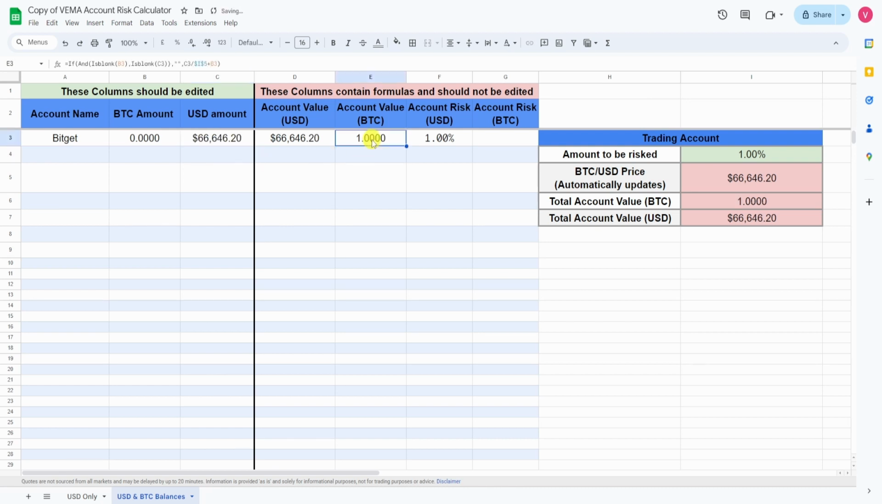6666. You should get one Bitcoin, right? Because I have exactly enough USD to buy one Bitcoin right now. So that's what that field is doing. And then I don't get a BTC account risk because I have no BTC in this account. So I can't take trades for Bitcoin.